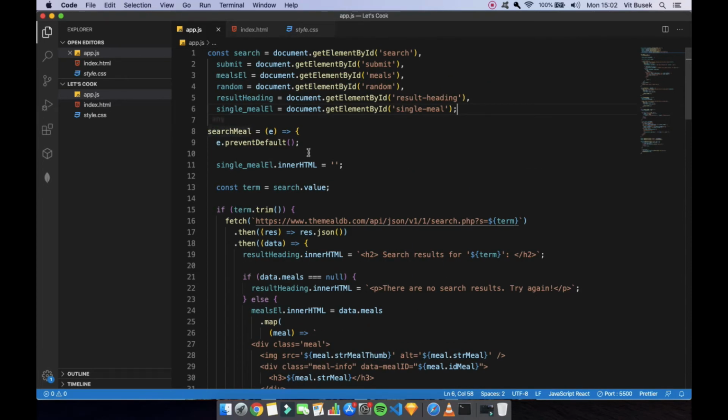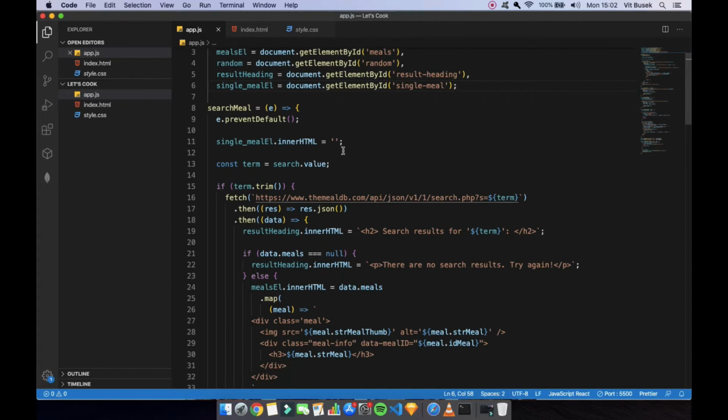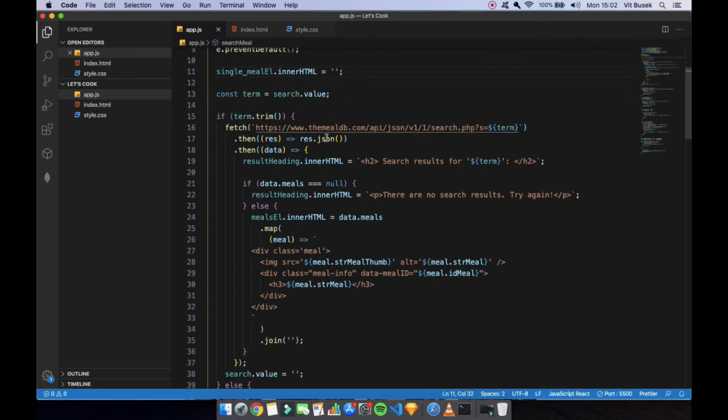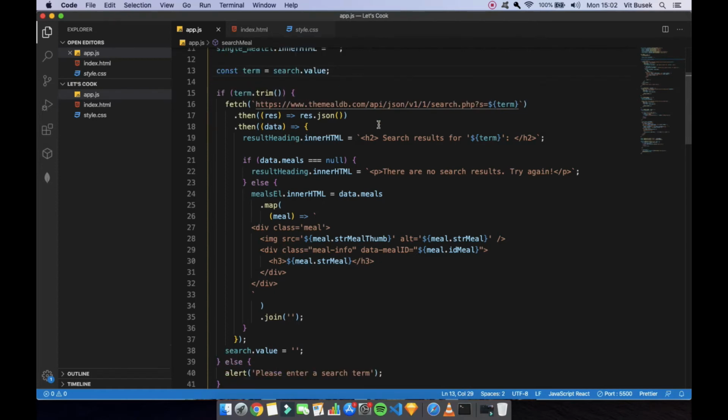function, which I wrote as a function expression, where we take the event parameter and have to prevent default, because we obviously don't want the form to be sent off somewhere and make requests on servers. We just want to click it and resolve everything on the front end. Then we have our single meal element, where we always clear out the inner HTML at the beginning, so we start from scratch. Then I create a const term, which is whatever search term or keyword we put in, and that's the search input element's value.